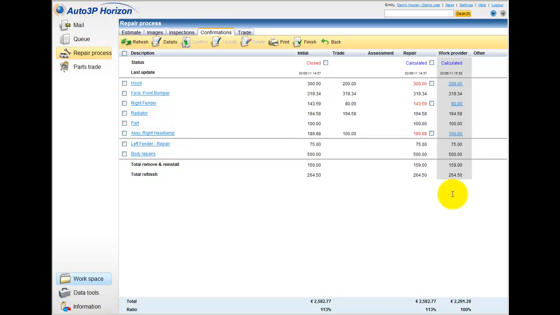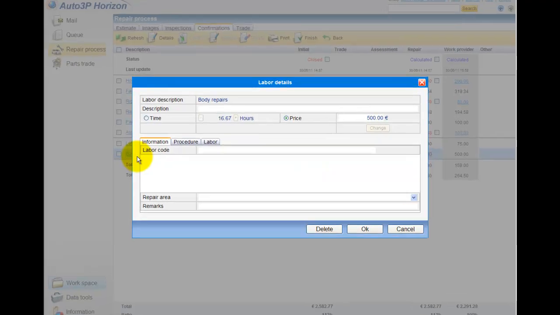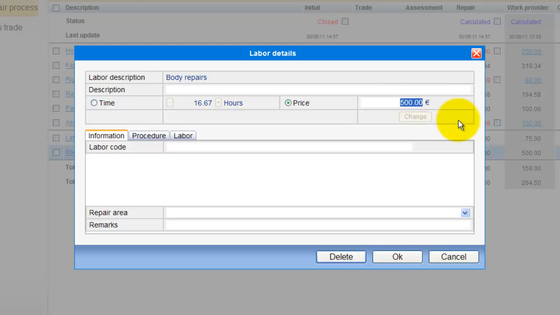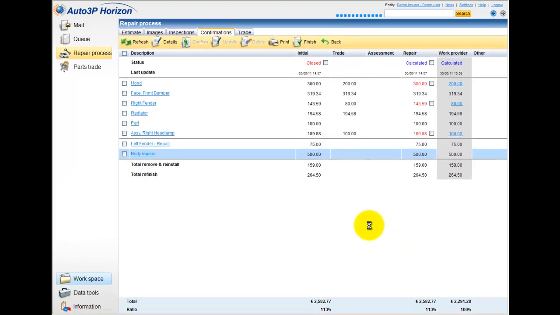We can also disapprove some of the items like the body repair label. If we would like to update it, we can open this item from here and change the price from 500 to 250, for example. Making this change will be immediately seen on this screen. When we finish to go on and work on the version of the work providers, we can click on the finish button in order to approve our estimate.